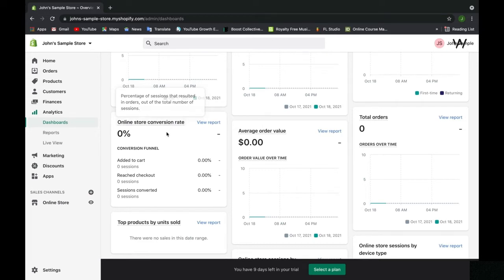And on top of that, we have even some more specific things. We can see how many customers added something to their cart by the number of sessions, how many reached checkout, and then how many actually converted, aka completed the checkout and managed to pay and create an order. Then we have here average order value, as in what is the average cost of the orders happening on a certain day or time period. Again, completely up to you.